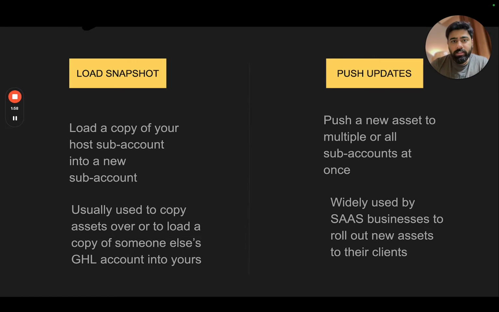Starting with load snapshot. Now, this is used when you already have created a snapshot and you want to carry over all those different assets to a new account or maybe your existing sub account. What you can do is easily load that in and it will automatically move all those assets in a few seconds. This is widely used by marketing agencies, especially when they're onboarding new clients and they want to preload their sub accounts with all of these amazing assets that they have put so much time in.